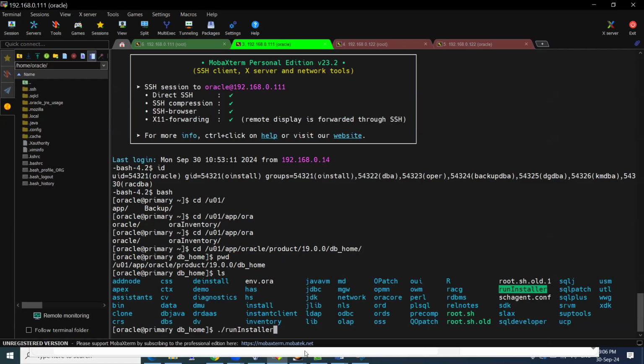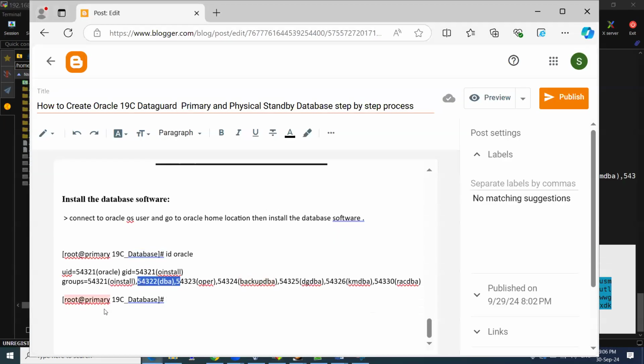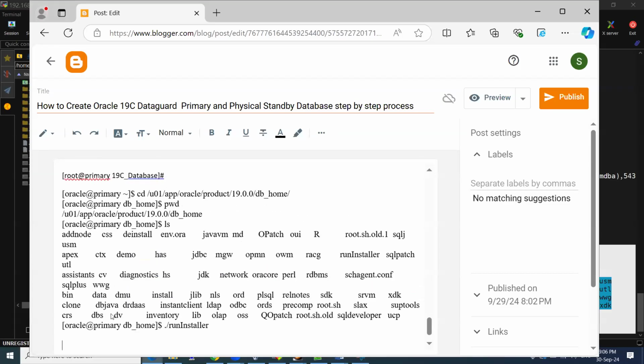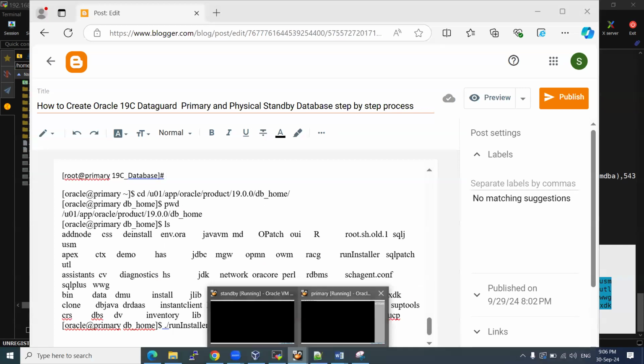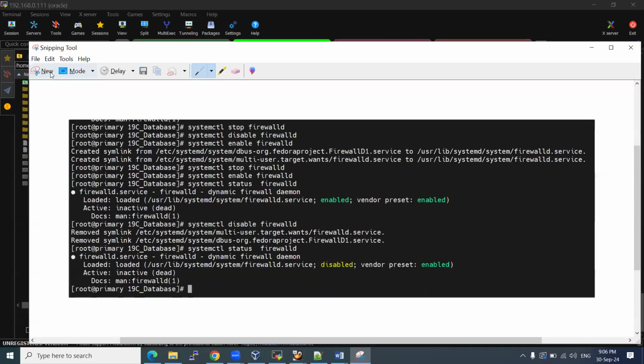Clear. Now let me take this text and post it here so that you can copy and paste it. All these files are not required, but just compare as and when you do it and cross-check whether you are doing it this way or a different way. Let me take a snapshot also.